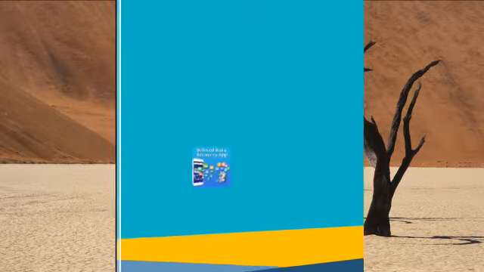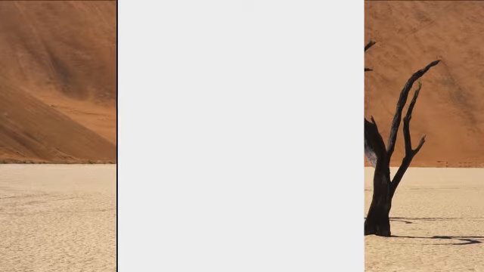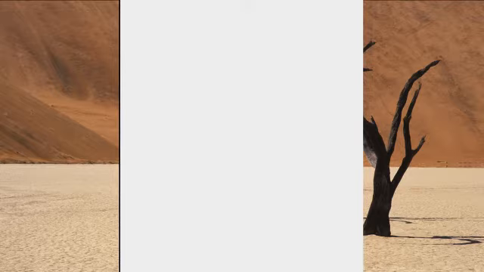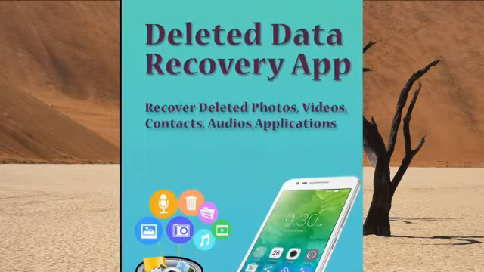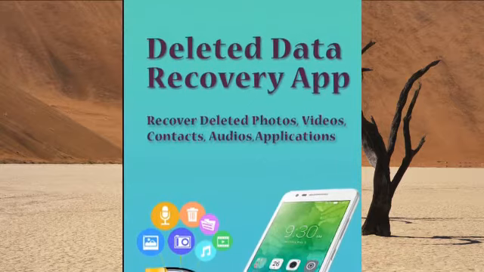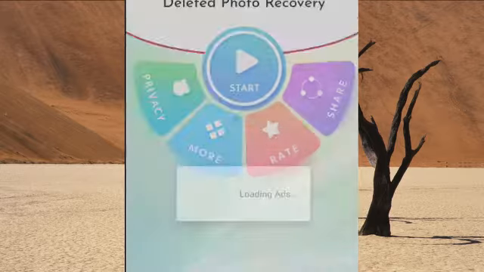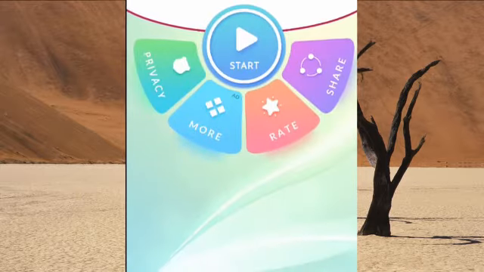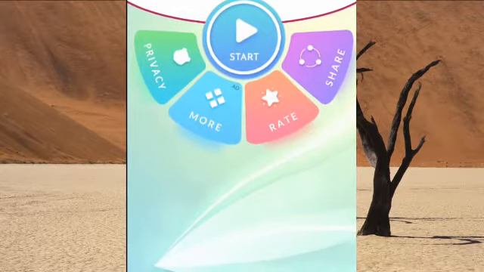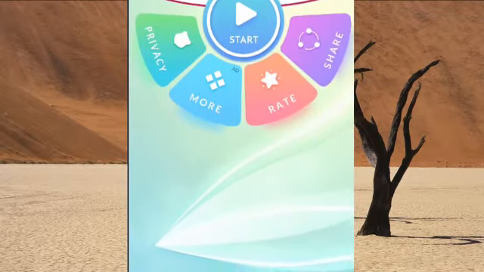Then this is another app entirely different from that first one. Open it. This one is called Deleted Data Recovery App. Go to your Play Store and download it. Open it up. Then click on Start, after you have installed it.